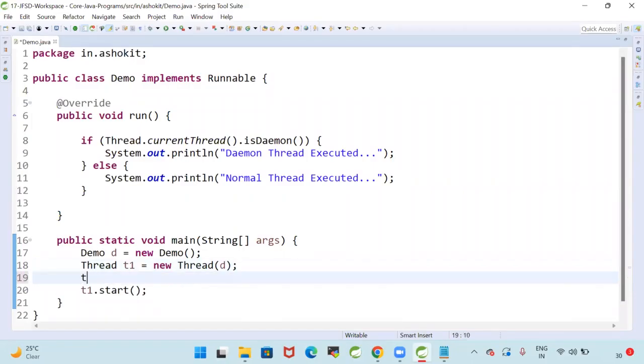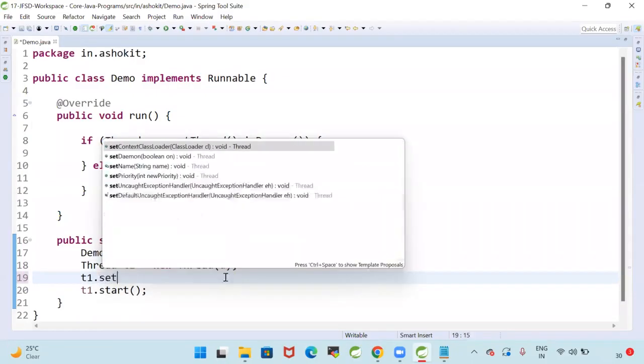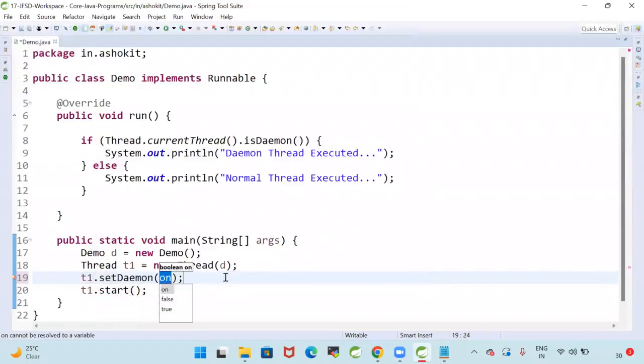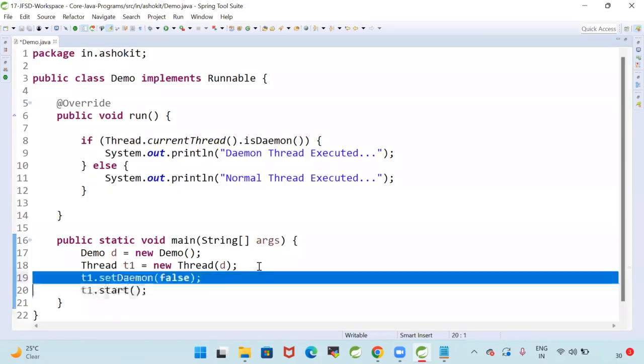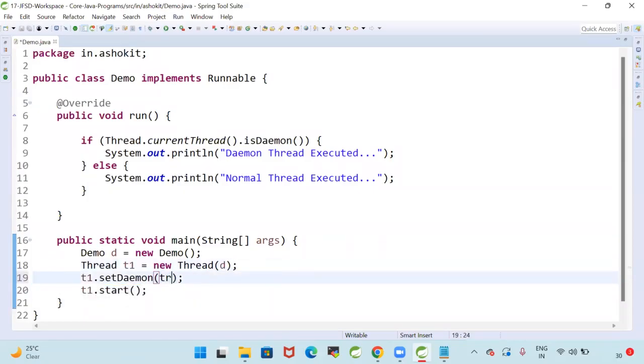The setDaemon method always takes a Boolean value. If you pass true, that thread will become a daemon thread. If you want to set false, no need to set it, as by default it is not a daemon. So how do we make a thread a daemon? By using the setDaemon method. Daemon threads mean background threads.